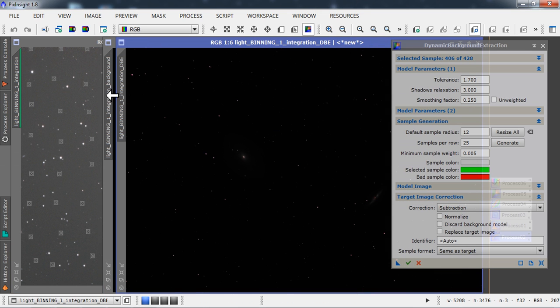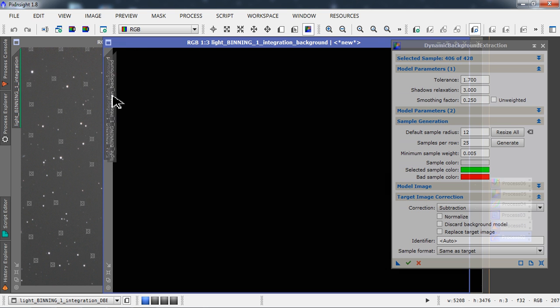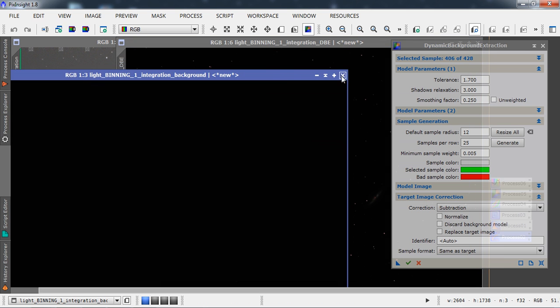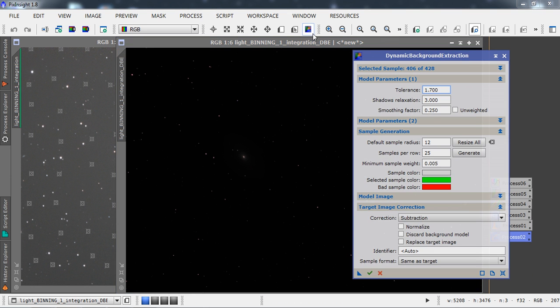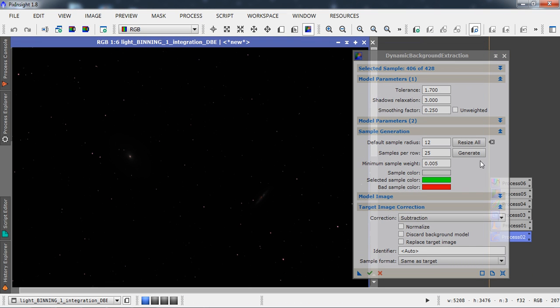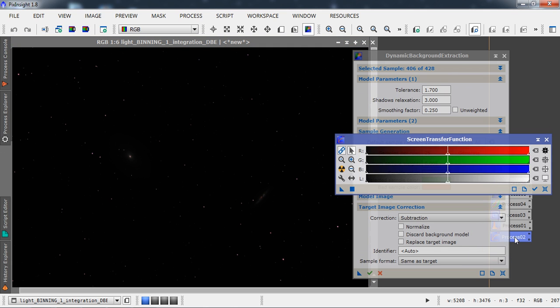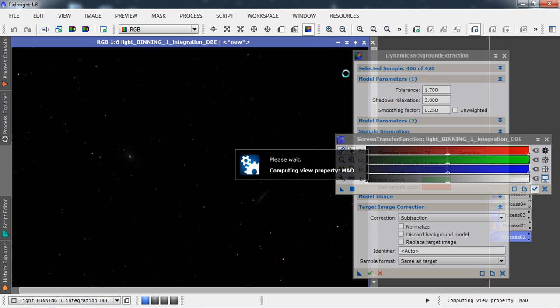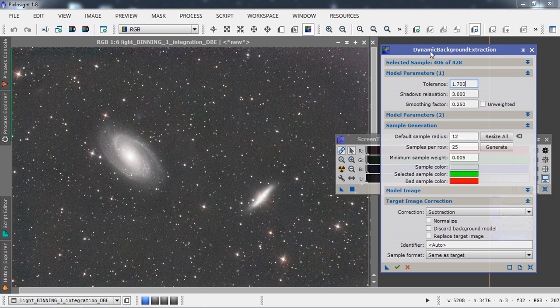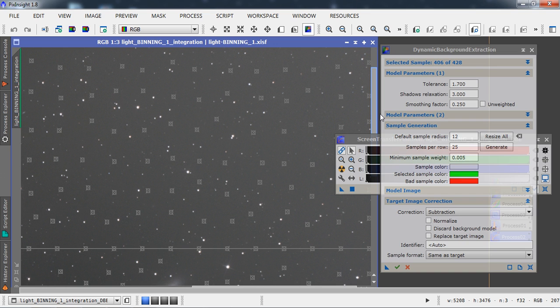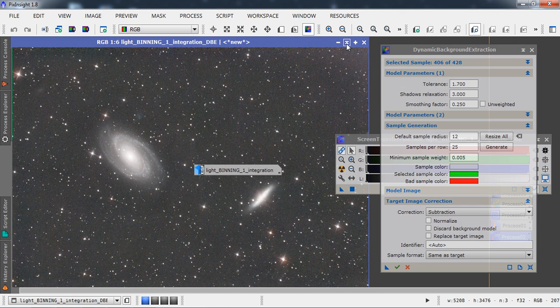Okay, so I'm going to X out this background because I don't really need it. And then let's go ahead and open here. This is the screen transfer function. I'm going to have it locked in, and I'm going to go ahead and stretch it and see what we have. And so again, it's going to look overstretched. Let me minimize my original image. It's going to look overstretched, but we definitely don't have these dark areas in our galaxy as we did before. So I'm pretty happy with this.